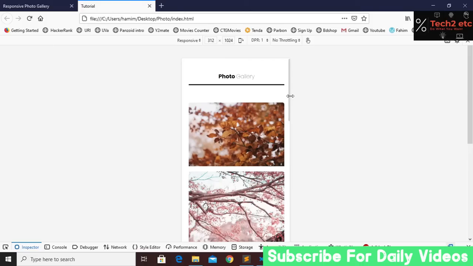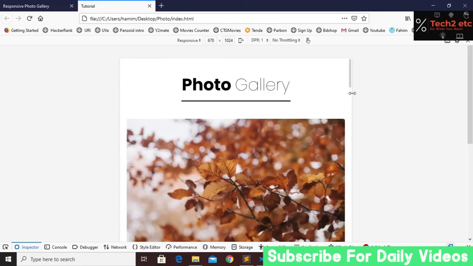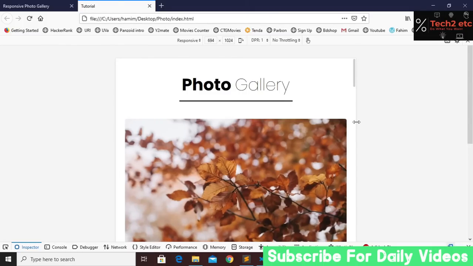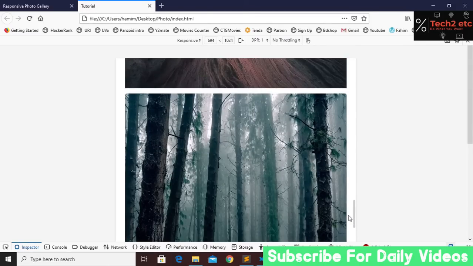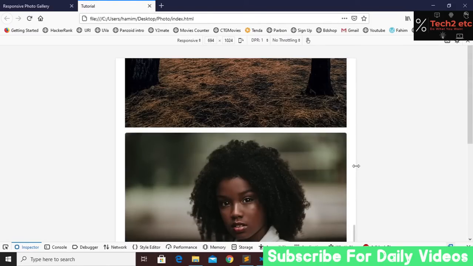Yeah, that's it. So you guys can see that this image gallery is completely responsive, and this is looking good in every width and height, in every screen size, and this images is also responsive.